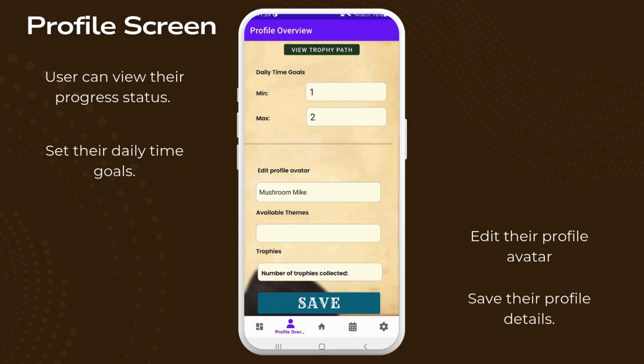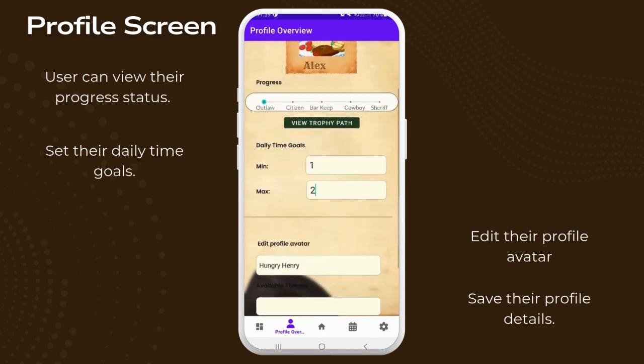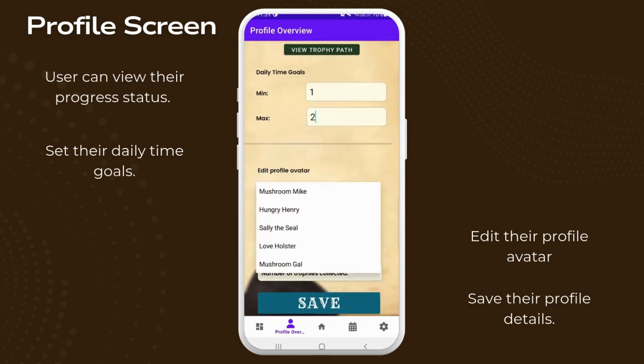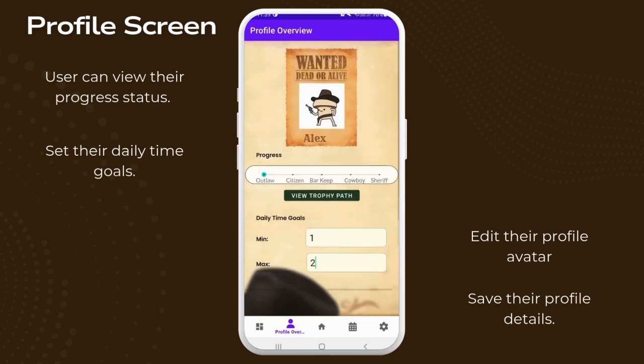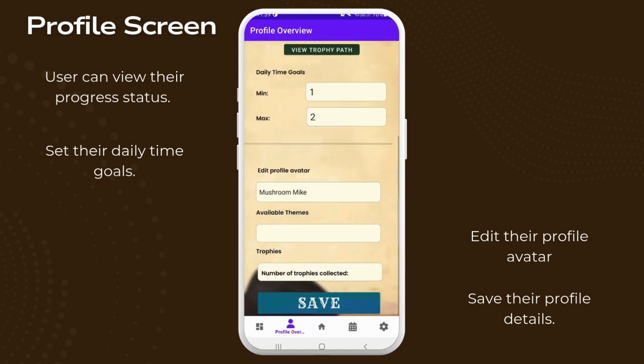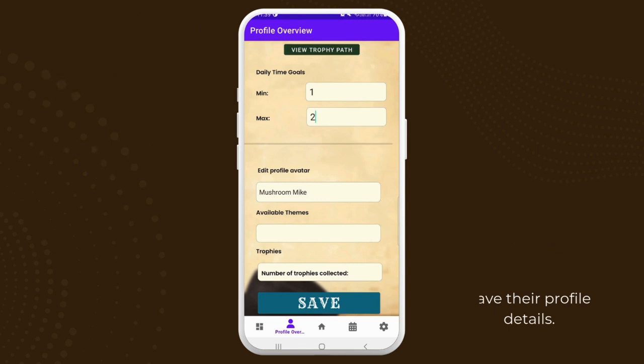This is also where they would add their minimum and maximum time that they would like to work as their daily goal, which can be saved to the user in the database by clicking the Save button at the bottom of the interface. Daily goals can be set as hours using whole numbers or minutes using decimals.